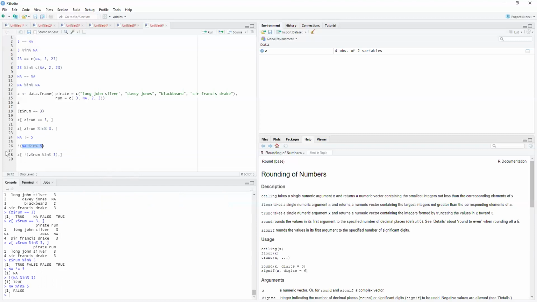So we can use that to select the variables that we want from our table as well. So not 3. What do we get? We get the NA and the 2, which was what we expected.